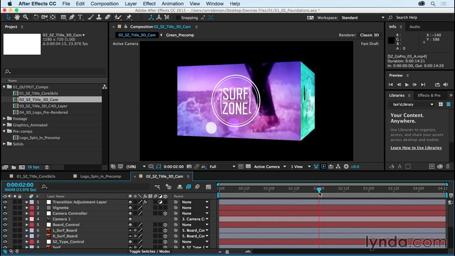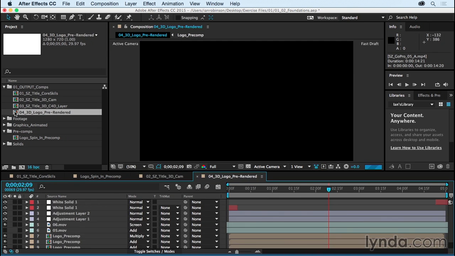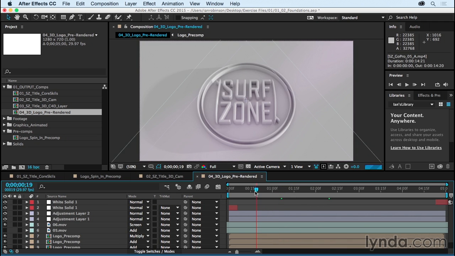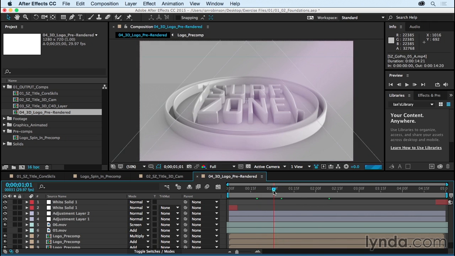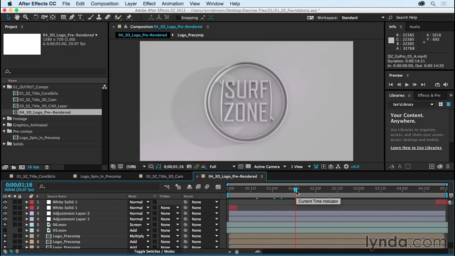So After Effects does support positioning 2D layers in 3D space. You can create moves like this. But if I actually open up the fourth composition here, you'll see I have a true 3D element. If I scrub through my comp here, you can see I've got this 3D element rotating through the scene. And this was created inside of After Effects as well. I was just using a third-party plugin called Cinema 4D Lite that actually comes bundled with the application.